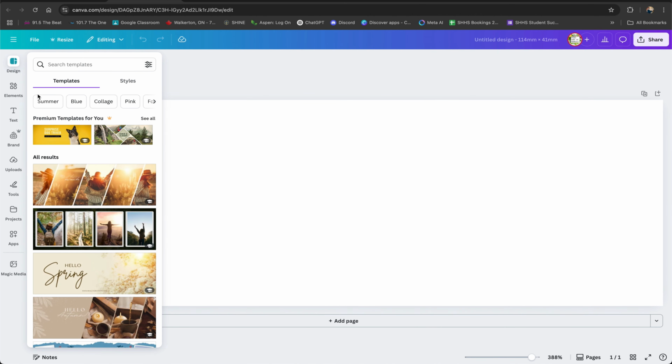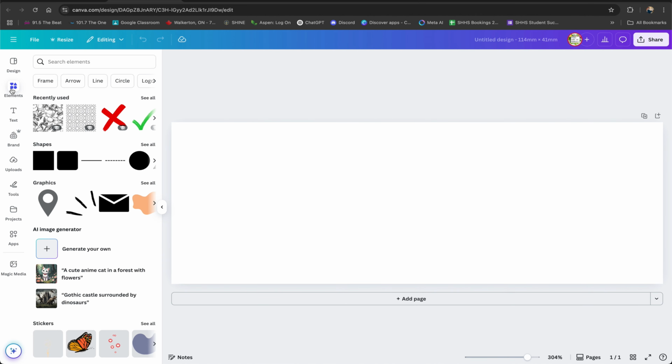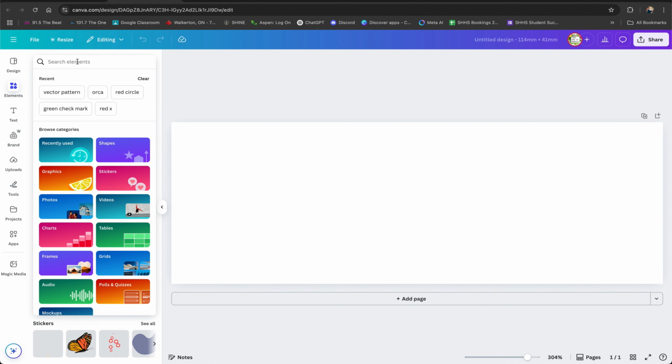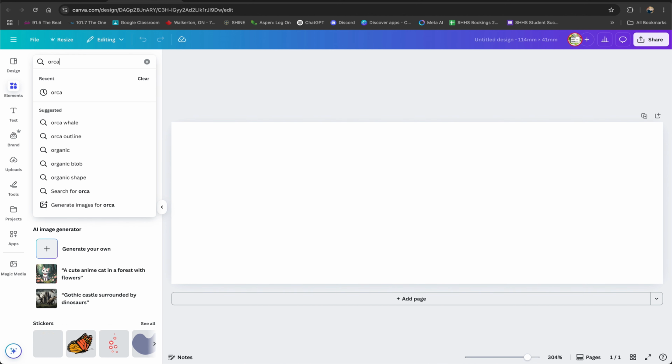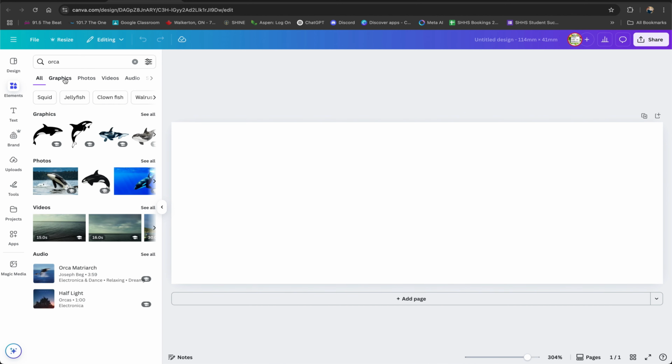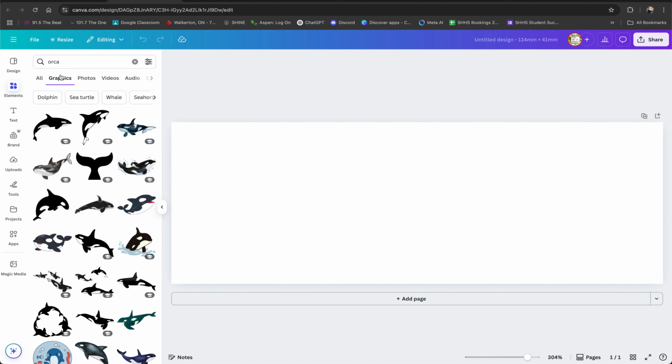When you go to design, you're going to use elements. And when you use elements, you can type in what you would like. So before, like I typed in orca. And when you do this, you have to use graphics. Please do not use photos or anything else. They have to be graphics.